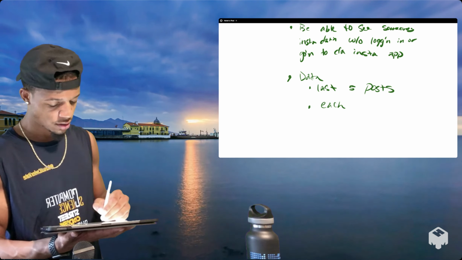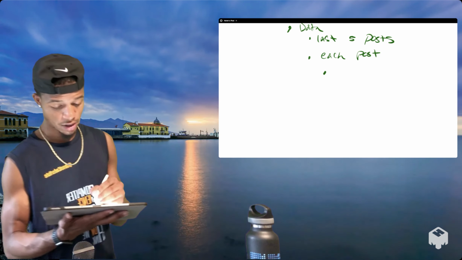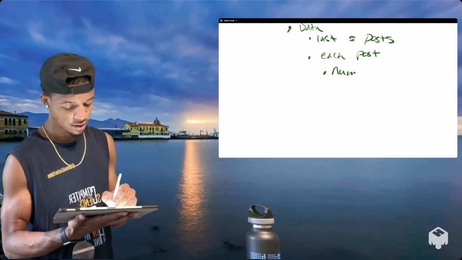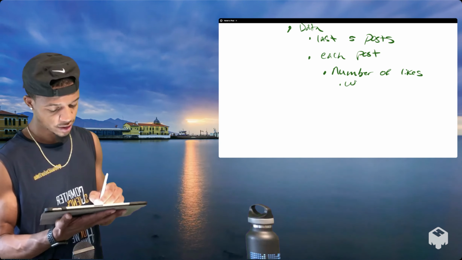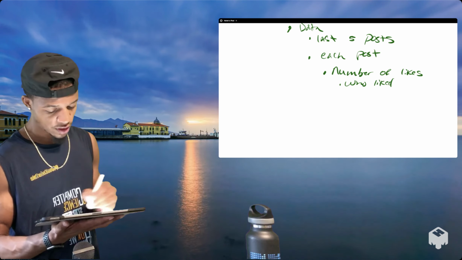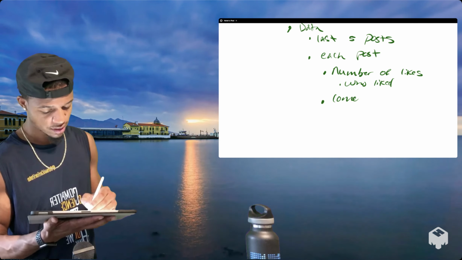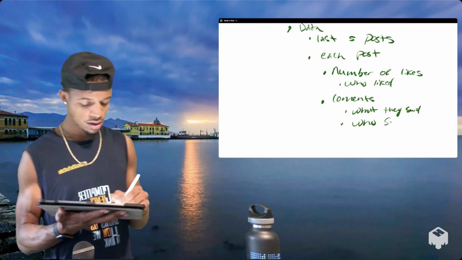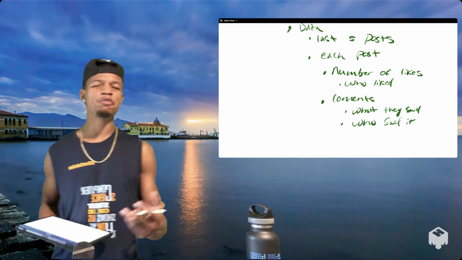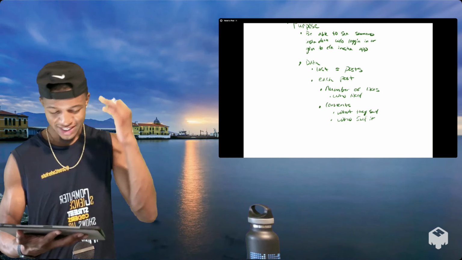For each post, we're going to get the number of likes and who liked it. Then we'll get comments and what they said. Who said it? Y'all starting to see what's happening? We're starting to get all of this information together.